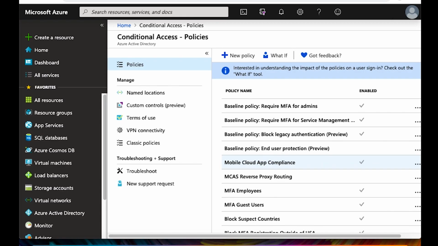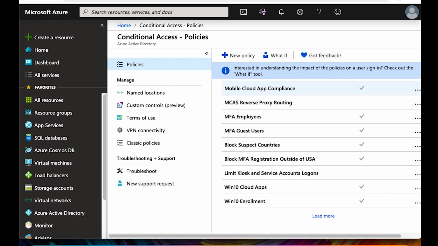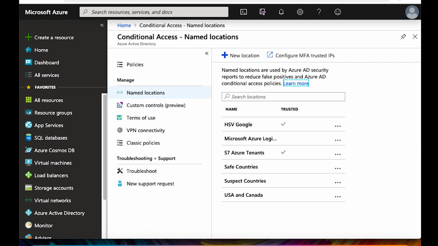Another couple of examples here. Let me just open one up and I'll show you. So we have one here that says block suspect countries. So what we've done here is I've created a location. You can see here, named locations. And we have a couple here. One is our Google IP in Huntsville. The other one is our Azure tenants. And we've marked them as trusted IPs.